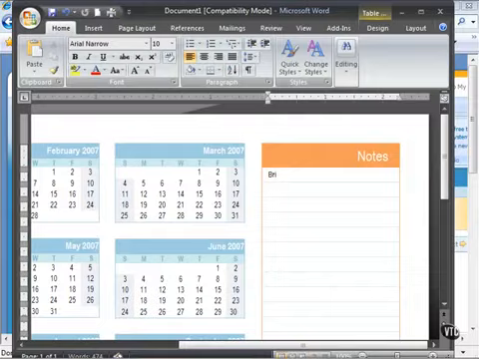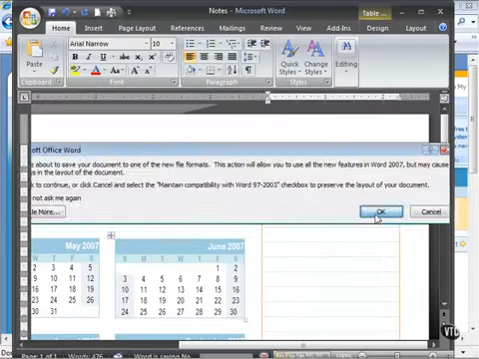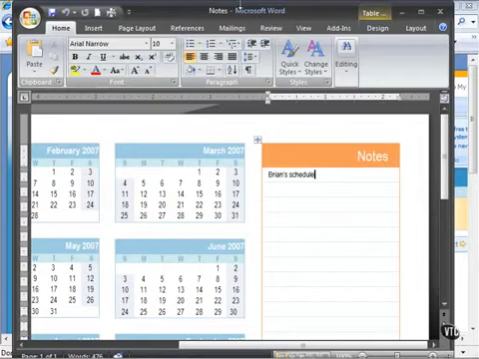So this is Brian's schedule, something like that. We'll go ahead and give it a save, and we'll just call it notes here. I don't want to take the time. That's fine. Saving this actually as a 2003 document here. Or actually, no, as a 2007 document. It was downloaded as a Word 2007-2003 template. But what's important here is not the actual template that I've created.